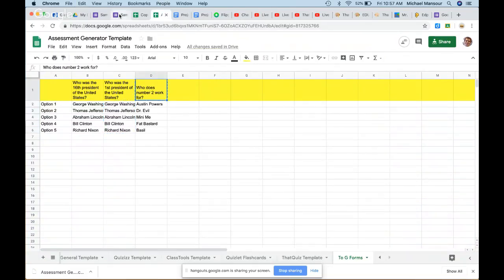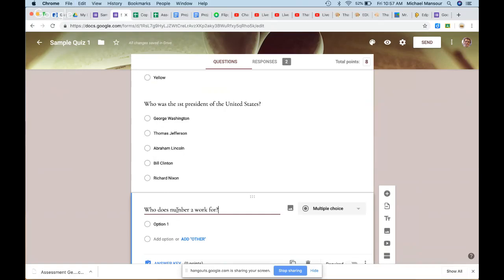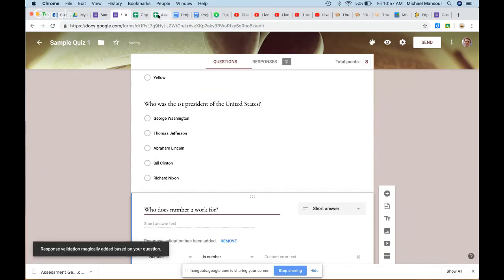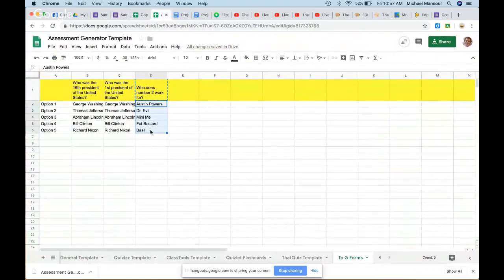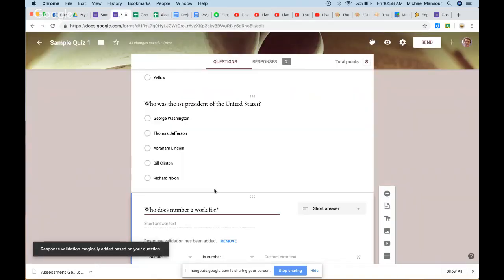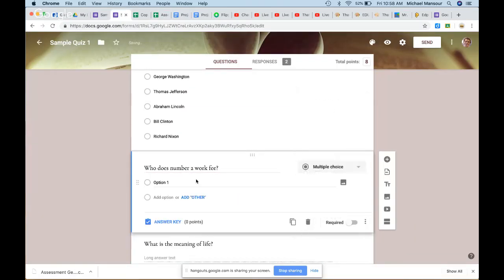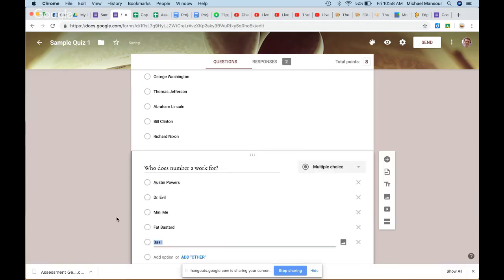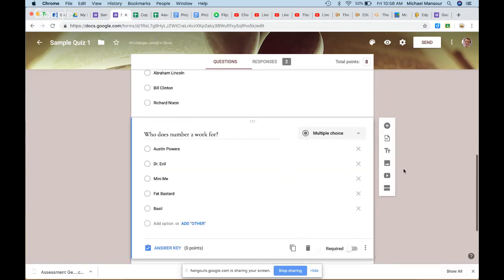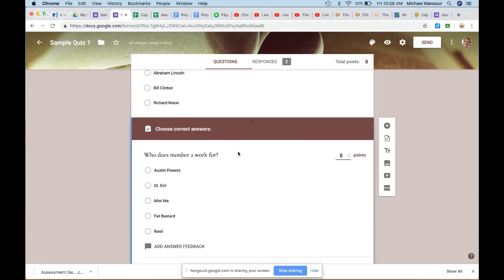I can't upload a CSV, but I can copy a question, put that in, and then instead of having to manually type all the answers, I can just highlight my answers, copy them, and then paste those in. I want to make this a multiple choice question, and then just paste those in. And now it's really important, as I said before, you always need to go to the answer key. Dr. Evil works for number 2, paste it in there, and say 1 point.